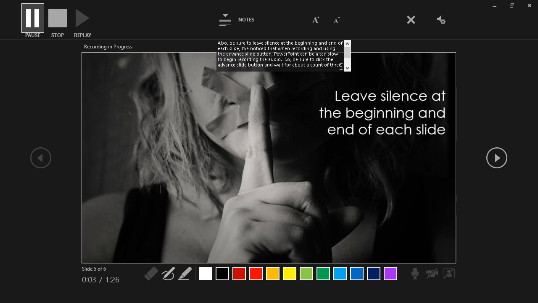Also, be sure to leave silence at the beginning and end of each slide. I've noticed that when recording and using the advanced slide button, PowerPoint can be a tad slow to begin recording the audio. So be sure to click the advanced slide button and wait for about a count of 3 before you begin your script. You can always trim out this silence later.